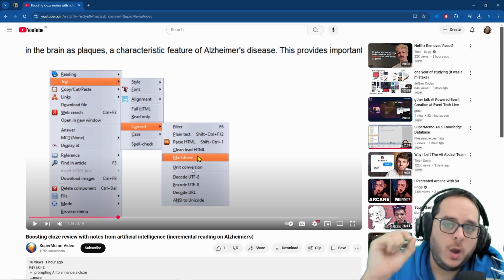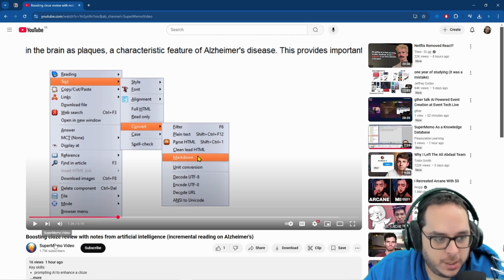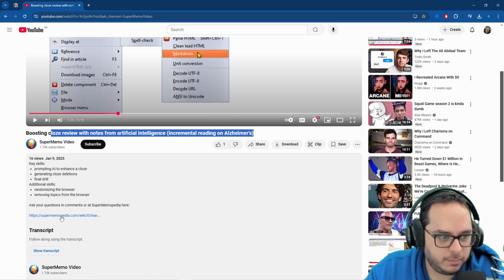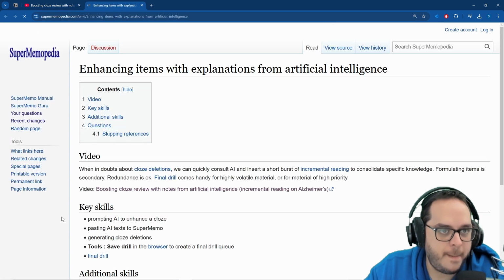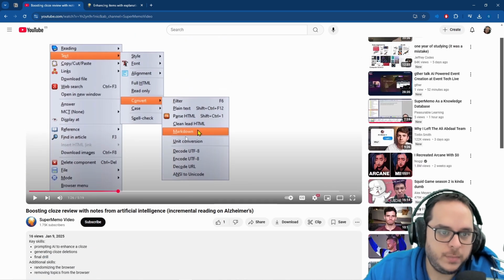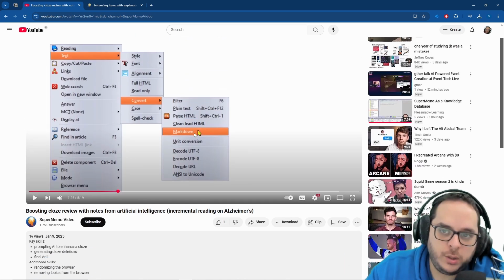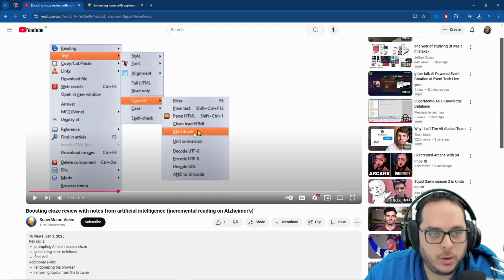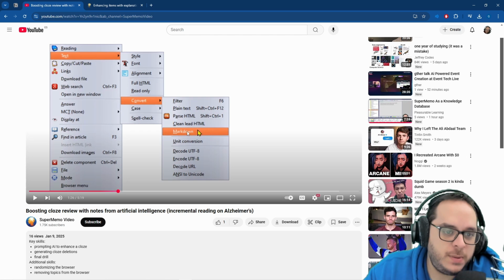Then what happens here doesn't say anything in the description, the steps, or even a page in SuperMemopedia. Okay, but first, I don't see this, right? If you don't see this option, it's because you're using SuperMemo 1901, or something like that. This has been introduced in 1907.